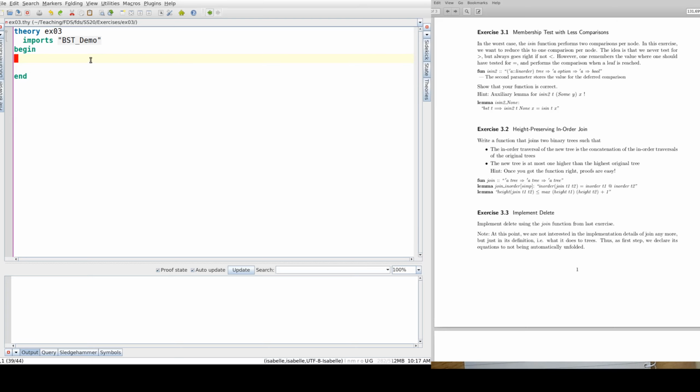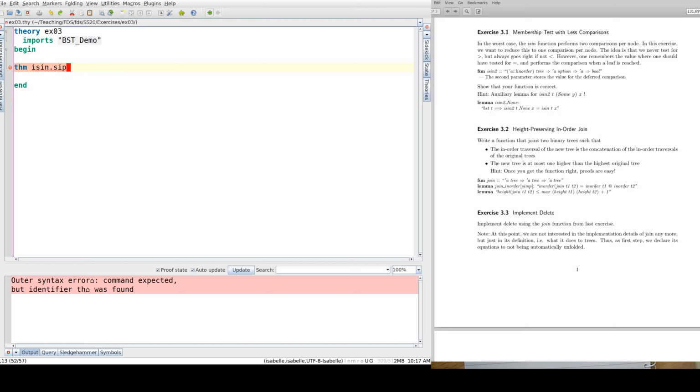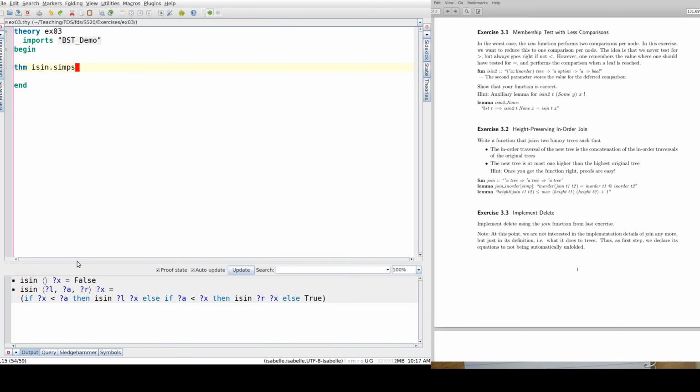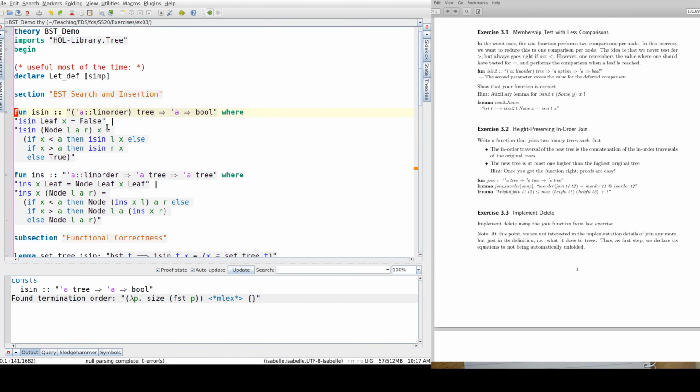We have a function isin. Let me just show you what it is. That function tests whether a given member belongs to a tree. As you can see, if the given tree is a leaf, then the function returns false. Otherwise, it checks if the given member x is smaller than the current element, the root of the tree. If it is, then it goes to the left subtree. If it is strictly greater, then it goes to the right subtree, and otherwise, it just returns true, which is the case when x and a are equal.